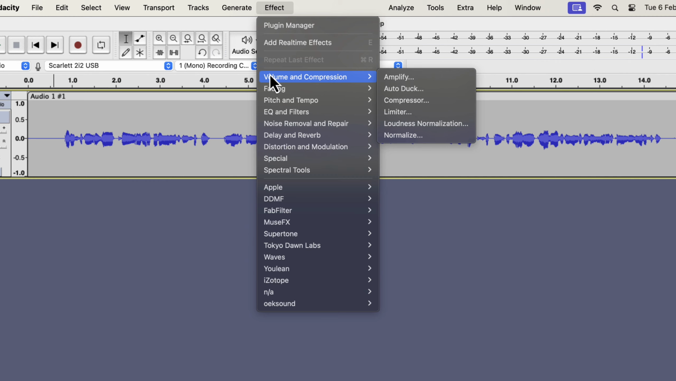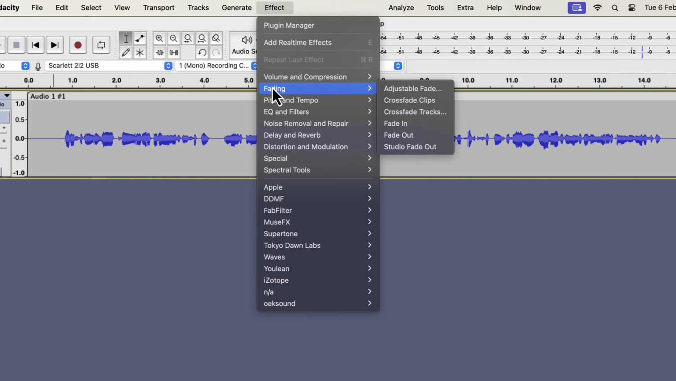For example, when you want to manipulate volume, you will use an effect from volume and compression. When you want to use some kind of fade, you will use an effect from fading. I will show you the common effects and their configurations that can improve a voice recording.